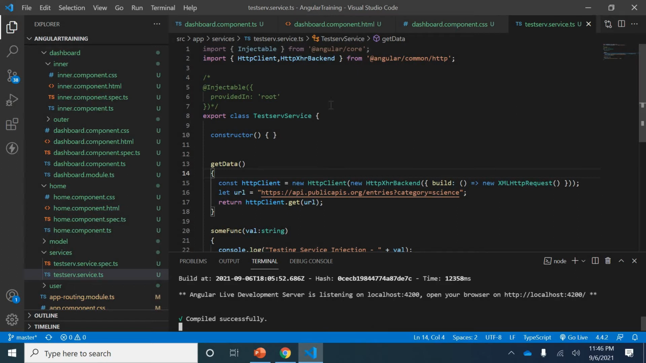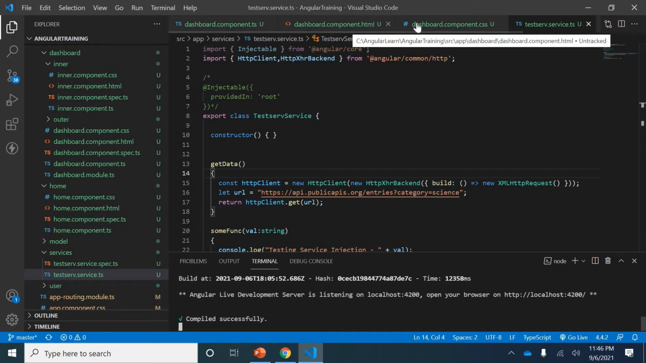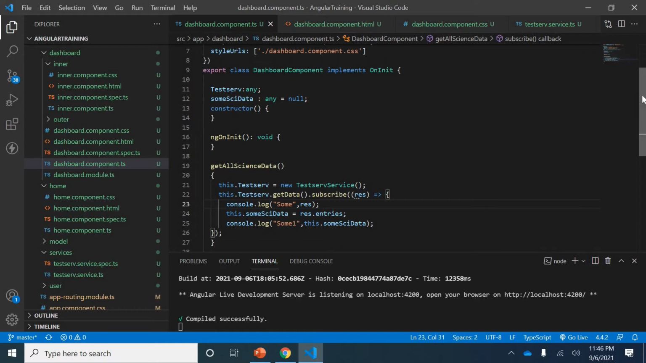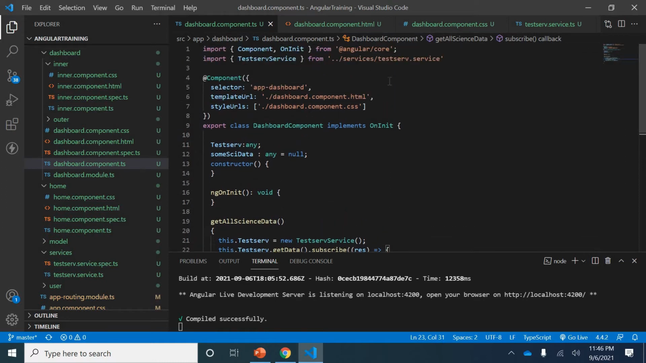So this is a service. If you see test serve.service.ts, I have created one service, and I'm using this service inside this particular component. You can easily see that. I'll just remove these things, then it will be more readable.